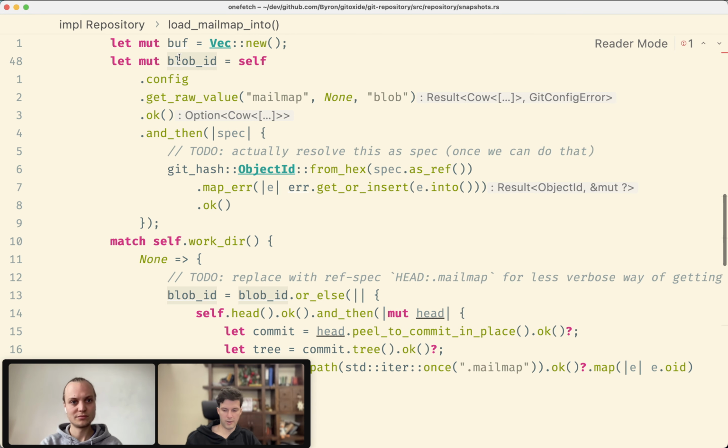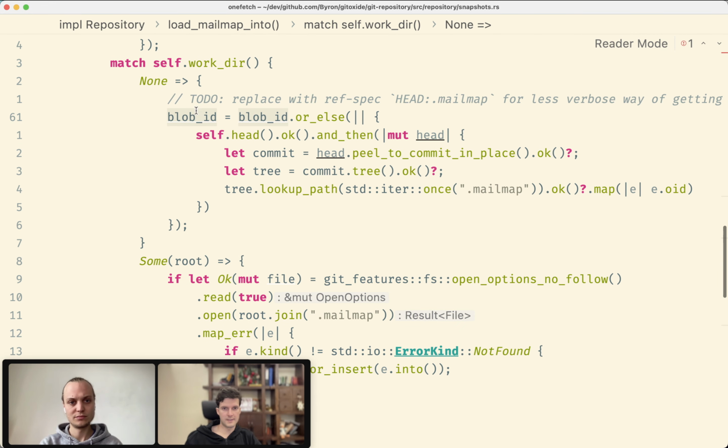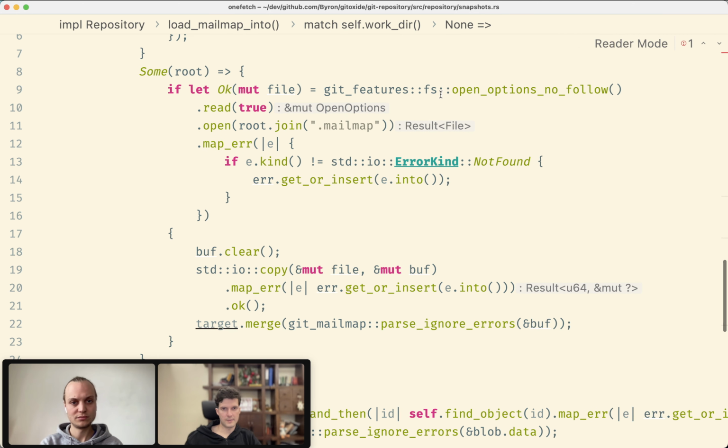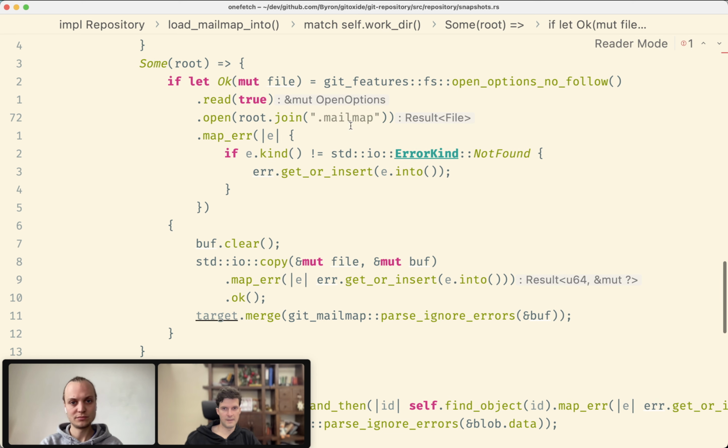Okay, so the blob ID here. If there's no work dir, we set the blob ID. If there is a work dir, we try to read the mailmap file.